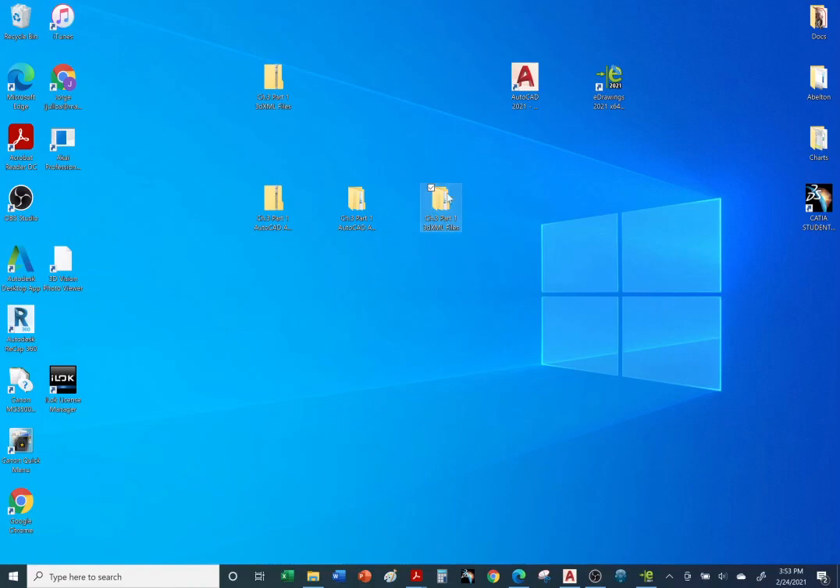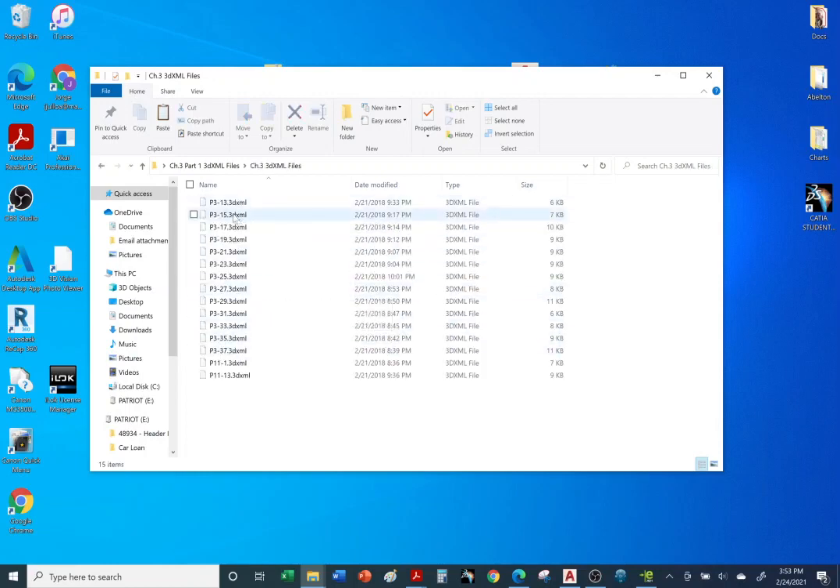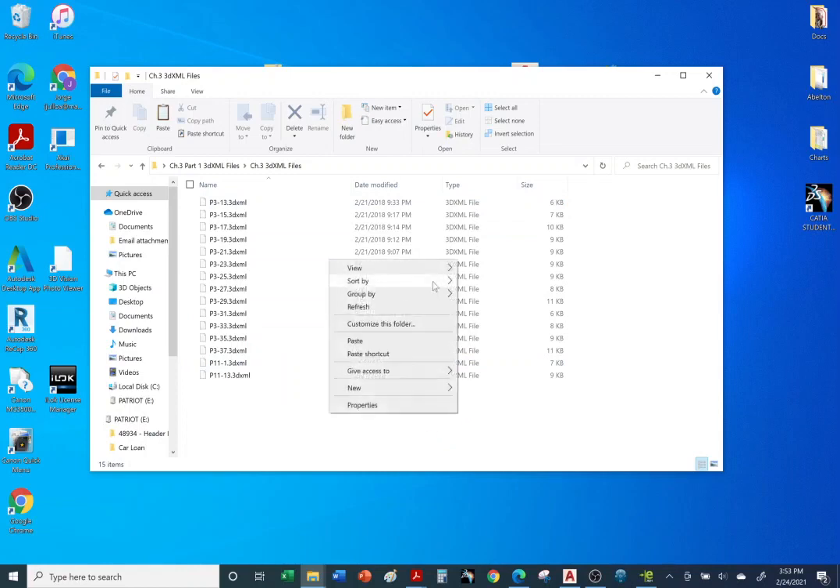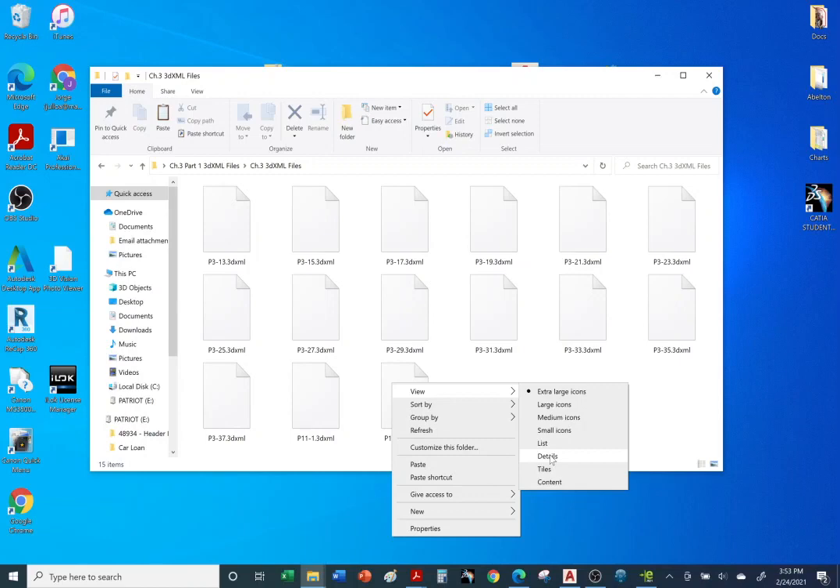Okay, so this folder will contain 3D models. So let's see if I double click, open that folder. And these are .3D XML files. So even though I modeled these files in CATIA, I saved them as .3D XML files, so you can open them in different 3D softwares. Let's see if I can go to view and show them as large icons, see if it gives me a preview. Oh, it doesn't give me a preview of the 3D models, which I was hoping for. Let me go back to details.